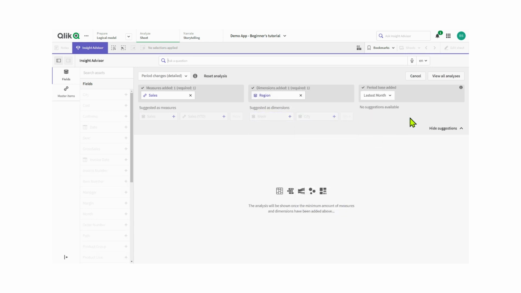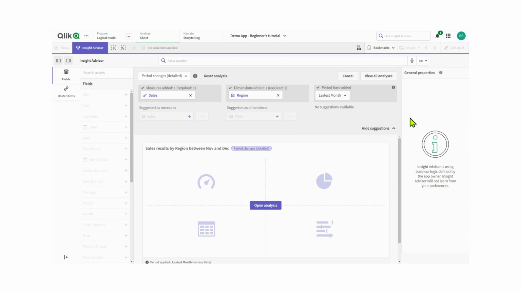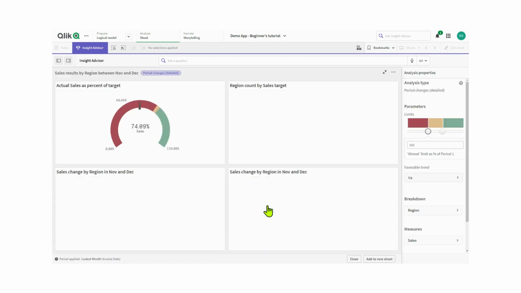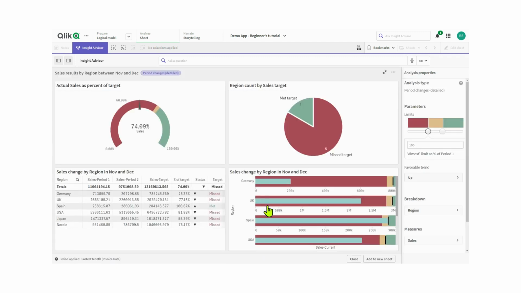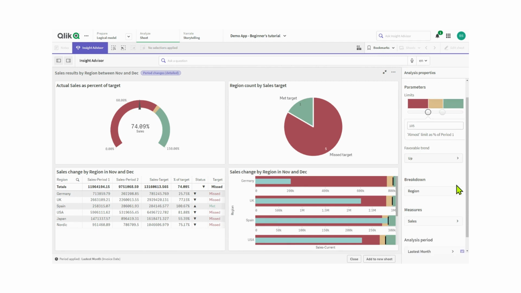So Qlik prepares that for me, but I need to open it for it to do its calculations. Once I click on open, you'll see that it's built an entire sheet for me for that analytics. And I can see that at that period, which is November and December, it's quite a poor performance. Most of the regions didn't do as well in December. But I can change that to become more dynamic.